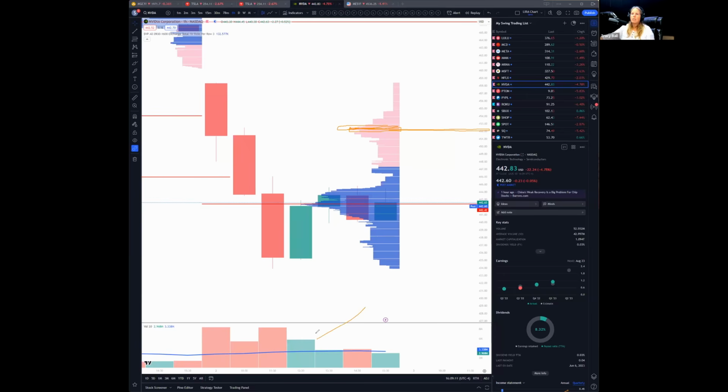The bottom one, this one here, is volume by time. Two very different things. I like to say that the volume by time gives you the when, and the volume by price gives you the where. Okay. So that's kind of the way that I use it.